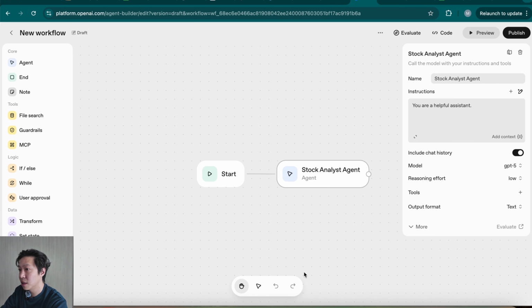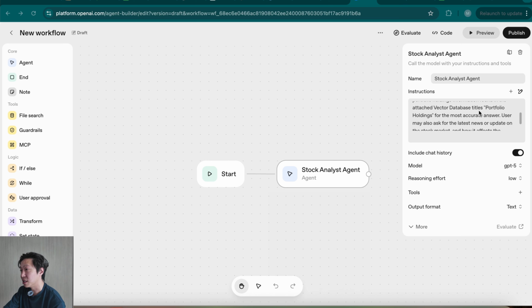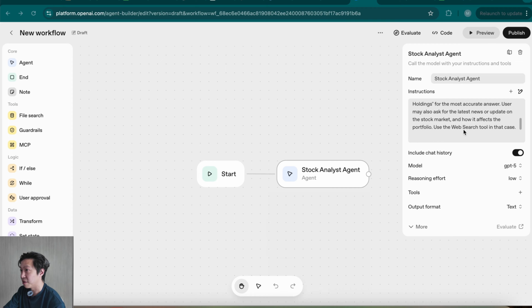And we're going to say that you are a helpful stock asset portfolio analyst. Your job is to answer questions about stock portfolio holdings, information found in the attached vector database titled portfolio holdings. For the most accurate answer, the user may also ask for the latest news or updates on the stock market and how it affects the portfolio. Use the web search tool in that case.